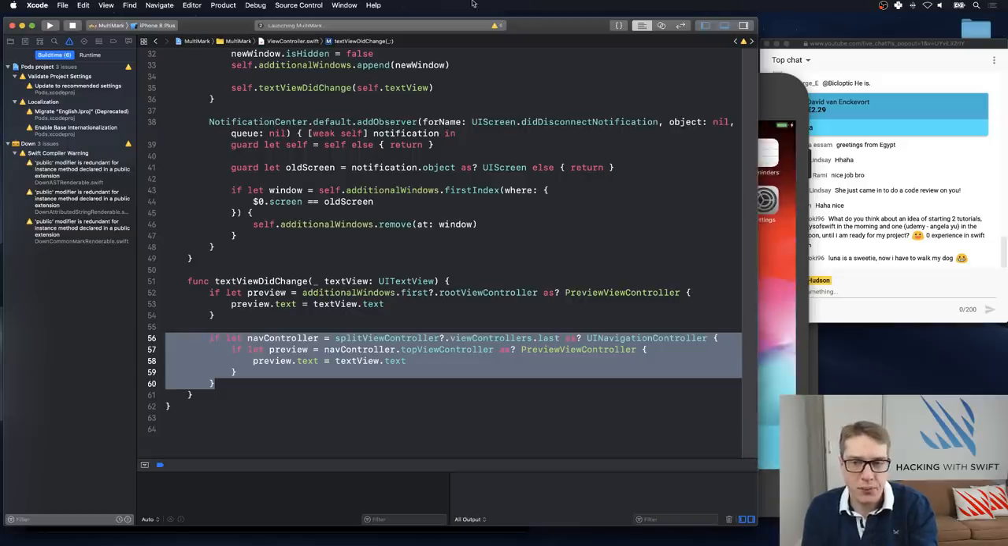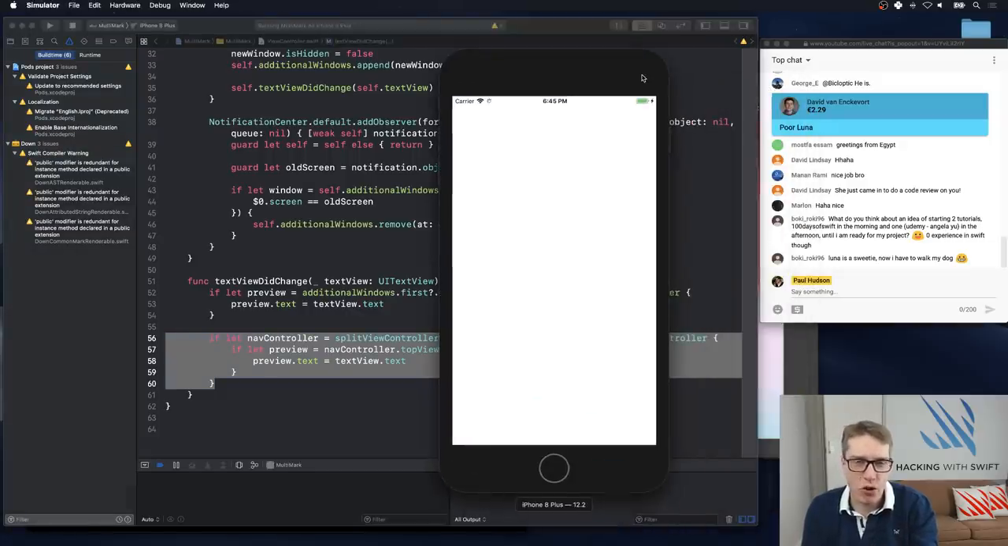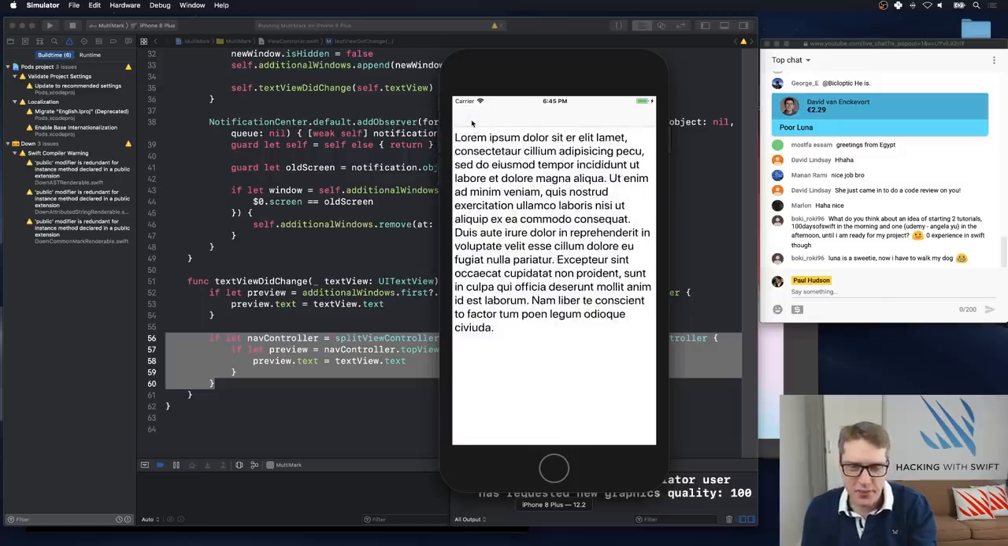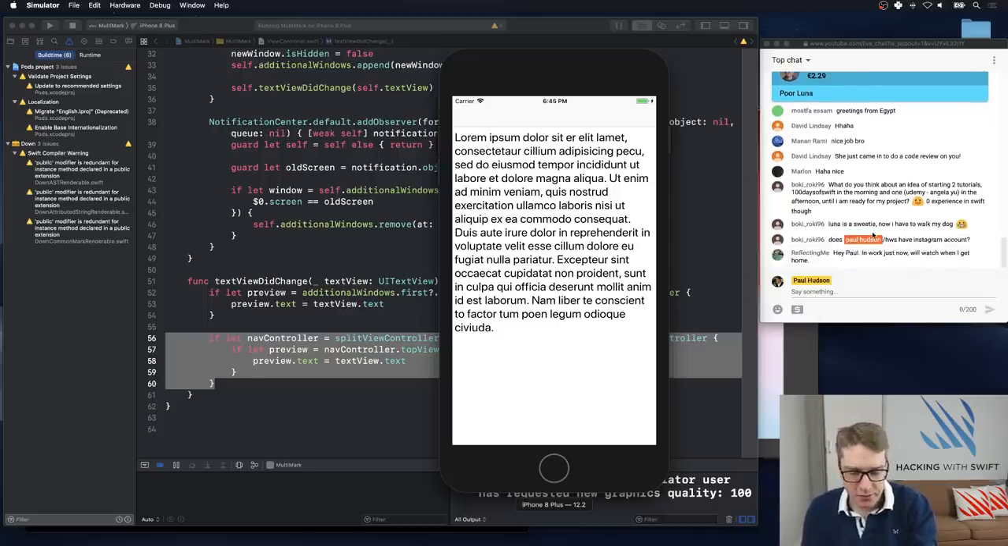What do we want to do? And what you'll see is it'll get it wrong. You'll see it showing us this detail view with a back button that goes back to the master view. So it's completely backwards. We don't want that at all. We want to show that child view and only the child view by default.